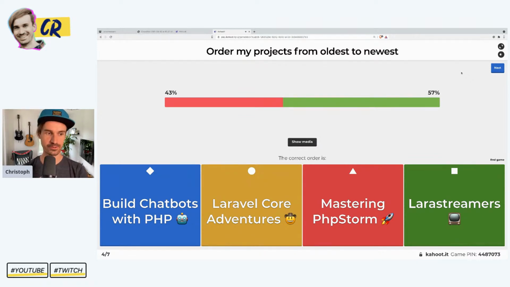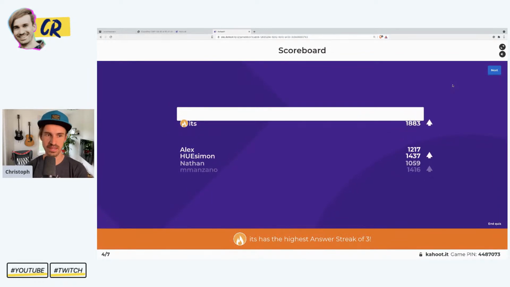Here's the correct one. Of course, Build Chatbots with PHP was a book that I wrote, and there was also a little video course. Then I did Laravel Core Adventure. Then came Mastering PHP Storm, and this year Mastering PHP Storm was also this year, but Laravel Streamer is my newest project. I'm thinking right now what this chart here means to me. So you guys did 57% correct and 43% incorrect. So I'm not sure what this means to me, but let's check.